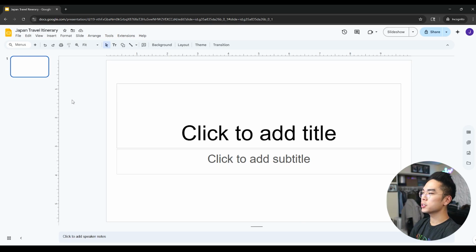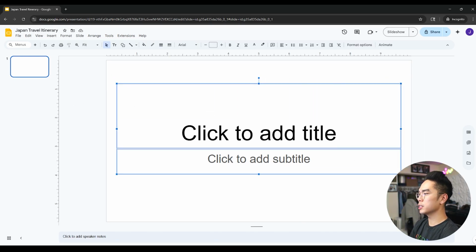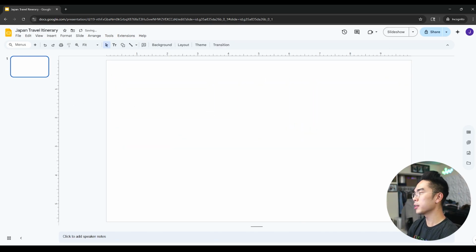So the first thing I want to do is get rid of this title and subtitle because we don't need that, right? We're going to do something better than that. So I'm going to go ahead and grab a picture of where I'm going. In this case, we're going to Japan. So I'm going to grab a nice picture of Japan.